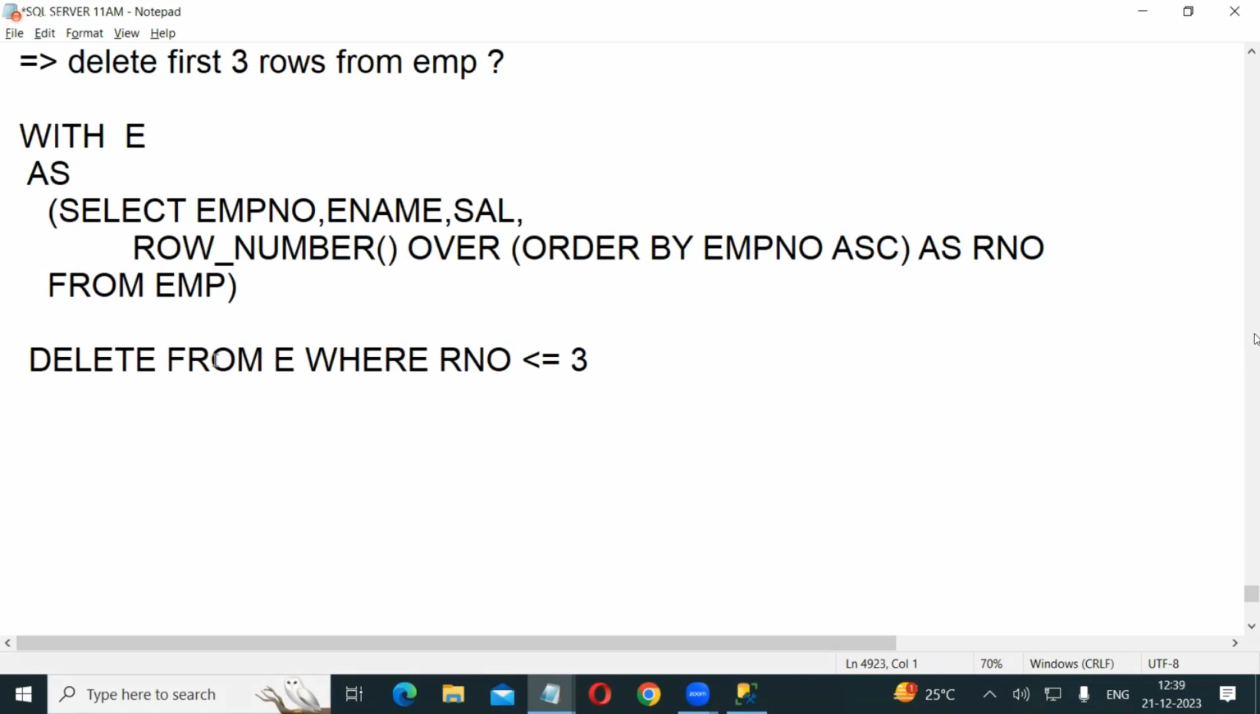So any operation performed on E means the operation is performed on EMP.